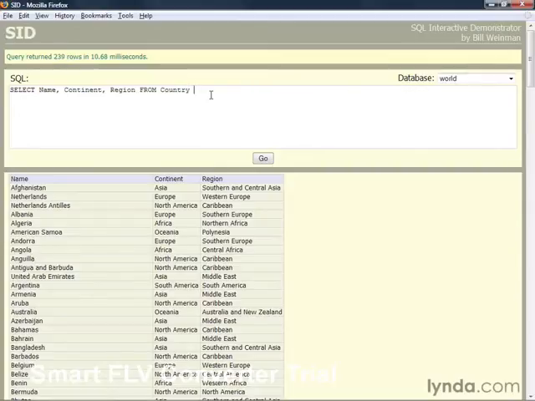Now suppose we don't want all of those rows. Suppose we want only the rows where the country is in Europe. So we can add a where clause to our query to specify which rows we want. Where continent equals Europe.